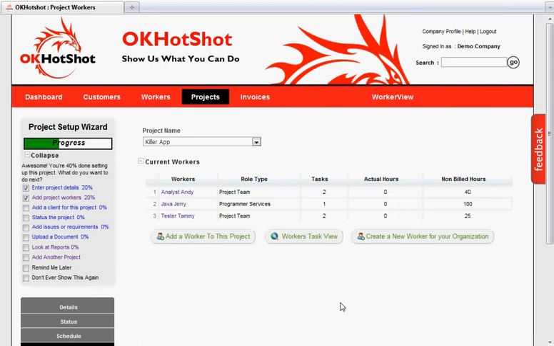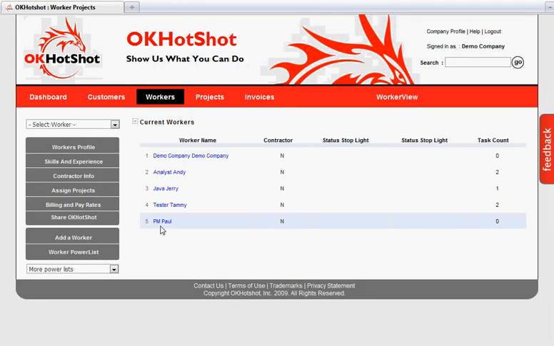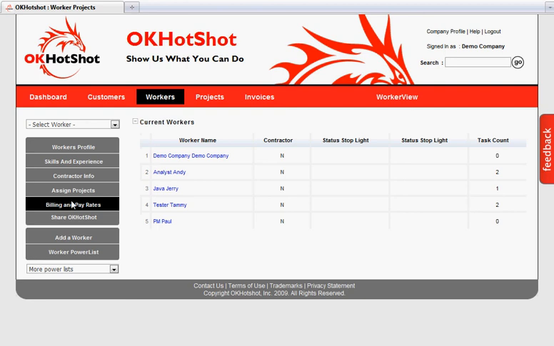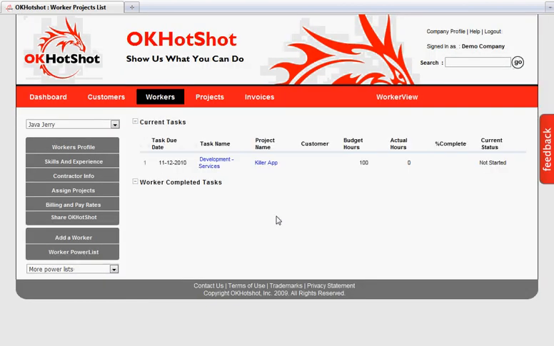All right, I want to go back to the Workers tab and show you a couple more things in detail. Number one is, we've talked about the contractor information. It's pretty self-explanatory if you want to make a distinction between contractors and non-contractors. In terms of assigning projects, we've gone over that pretty well. I also want to show you that if I click on a worker that's been assigned a task, you're going to see that in their dashboard.